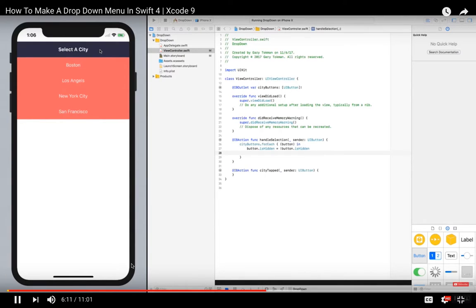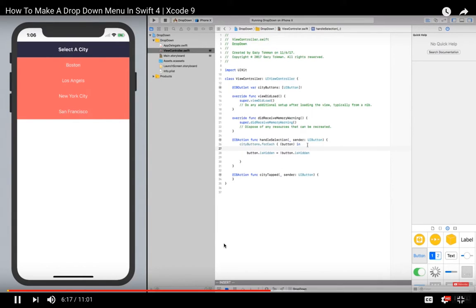See our city show up. And what we can do now is add an animation inside of here to make it a little bit more fluid. So we can say UIView, just select animate with duration, and we can do 0.3, and then tap enter.